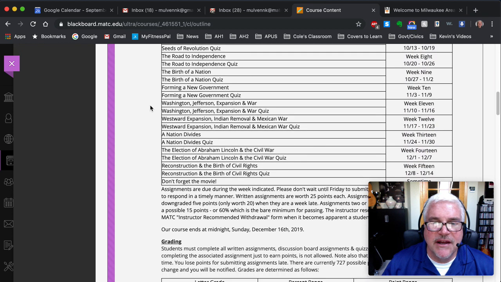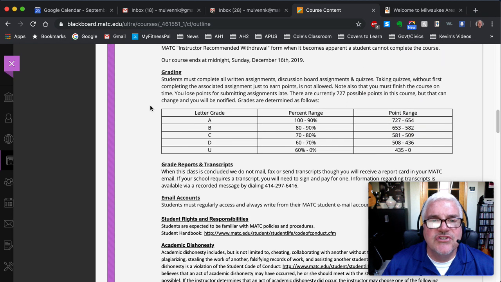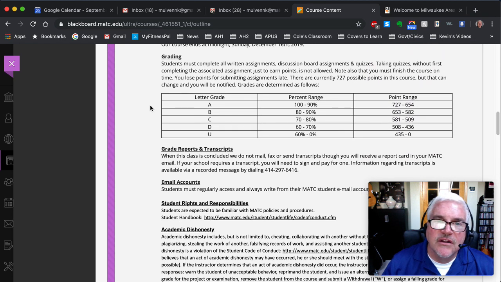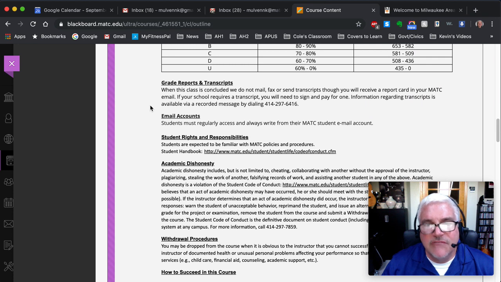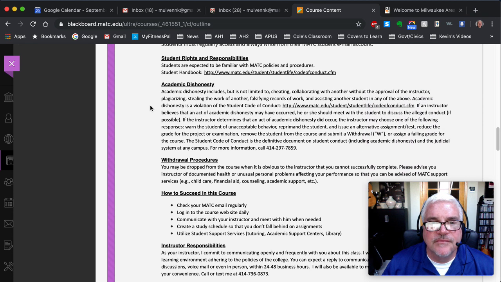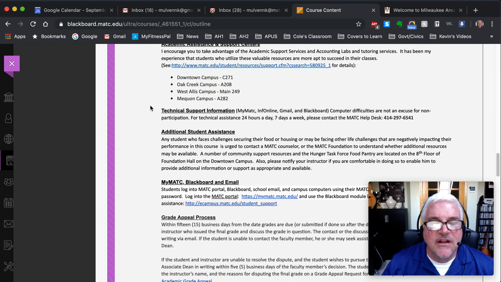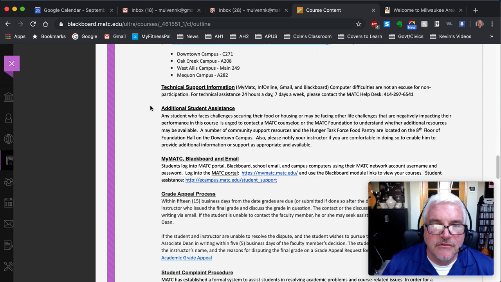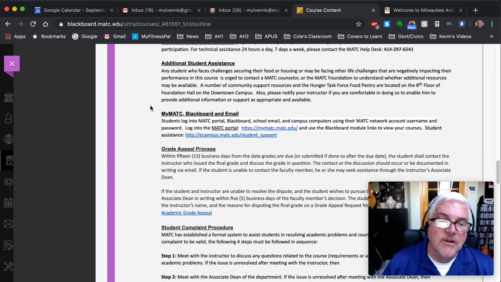You should have a general idea of how to figure out your grade or know where you are at any point in the course. We don't give report cards. We don't mail transcripts. You're going to have to request all that and pay for that on your own. The rest of this talks about your legal safeguards and the resources here at MATC to help you be successful. Again, I encourage you to print this, keep it close.